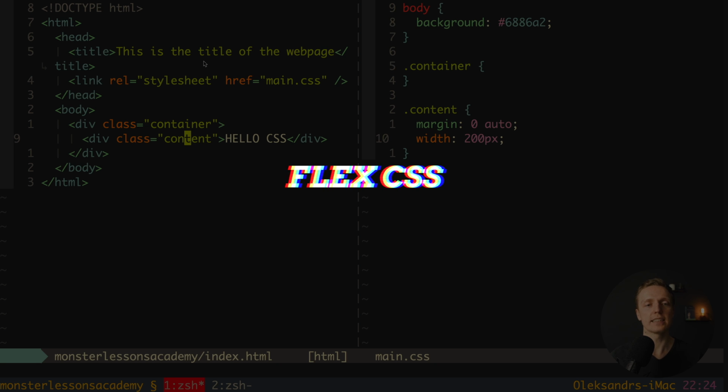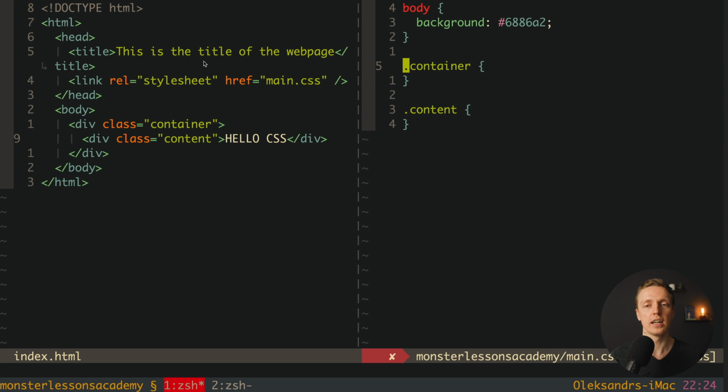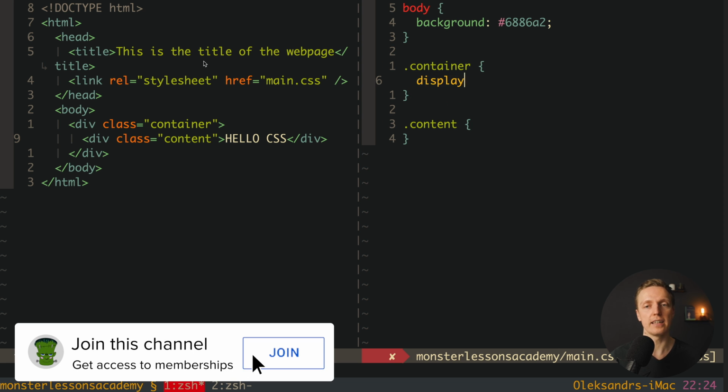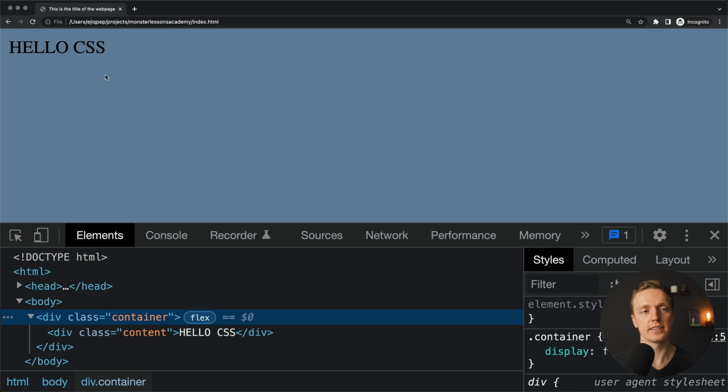In our case here, let's say that we want to position our content. What we want to do is apply, instead of this logic, display flex for our container. What does it mean? It positions all elements inside in a flex order. If we reload the page, nothing is working. This is simply text on the left and nothing changed.